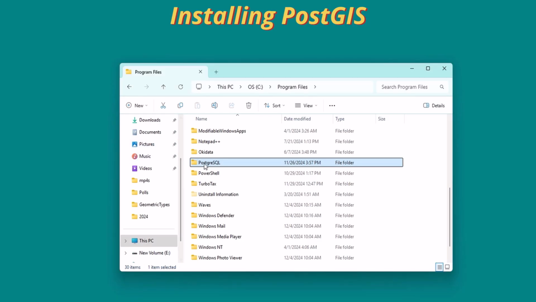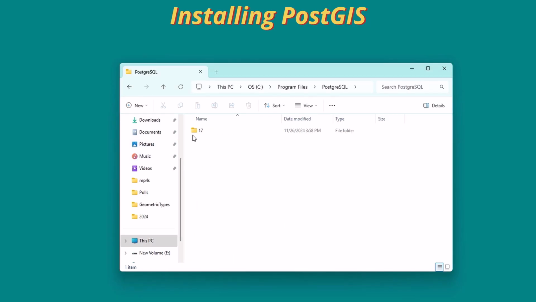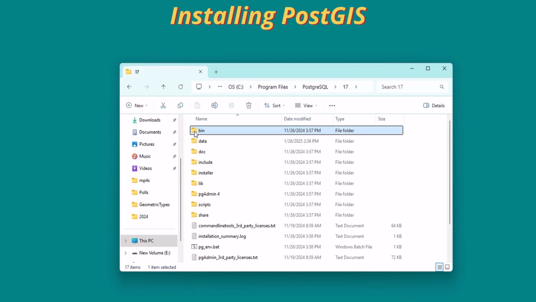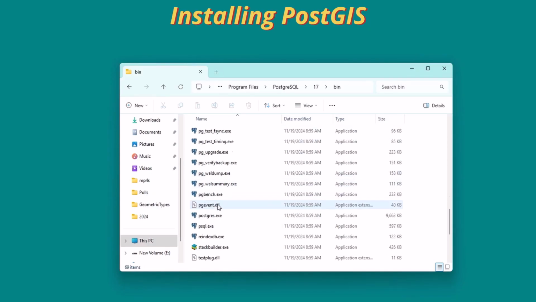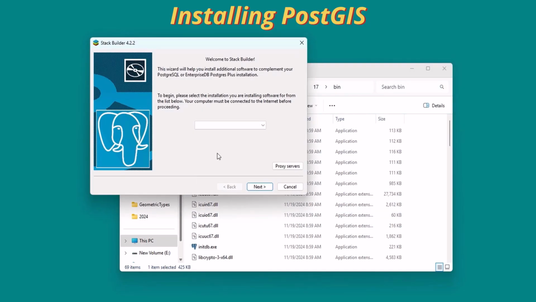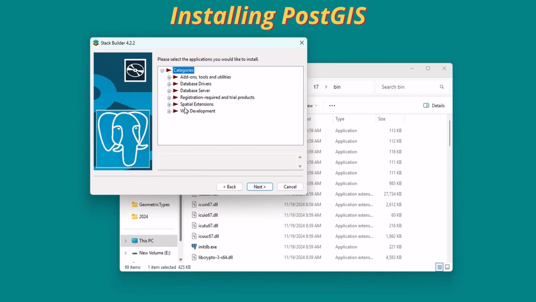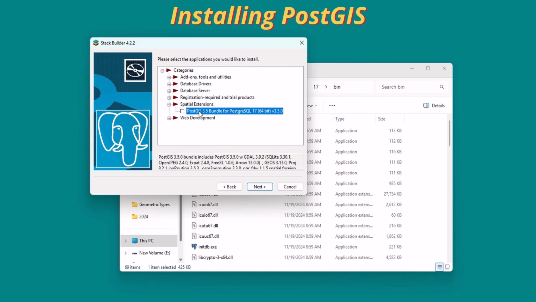To use PostGIS, first we will need to install it. To do this, we will go into the bin directory of the version of PostgreSQL that was installed. Then run stackbuilder.exe and choose the port to install it on. Then click on Next. Next, open Spatial Extensions and select PostGIS 3.5 bundle for PostgreSQL 17.